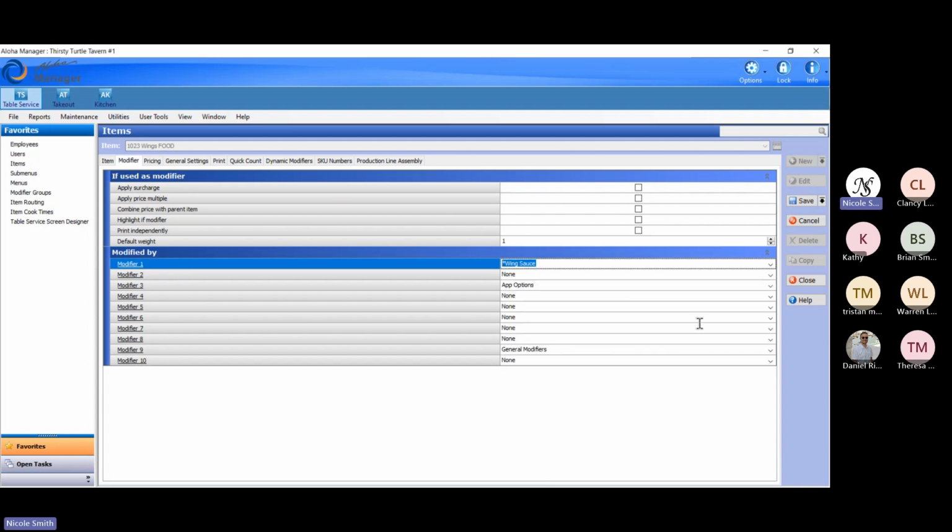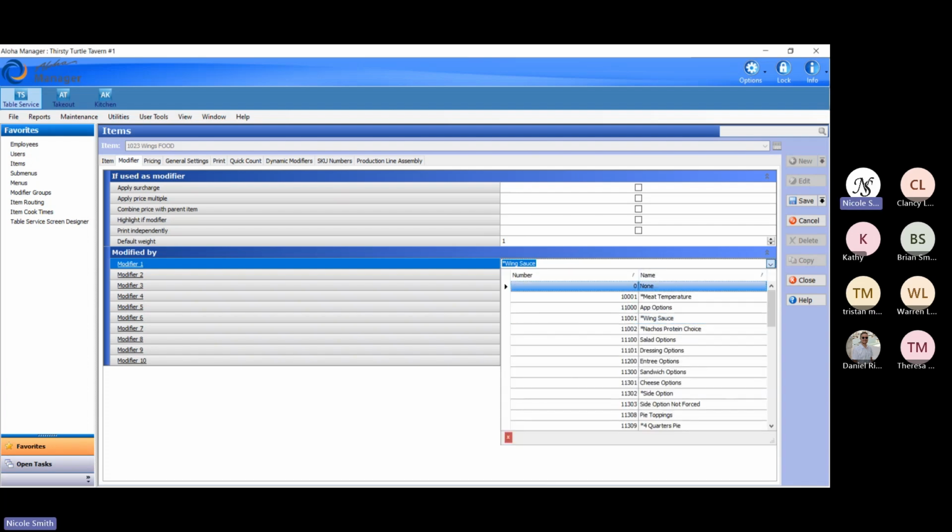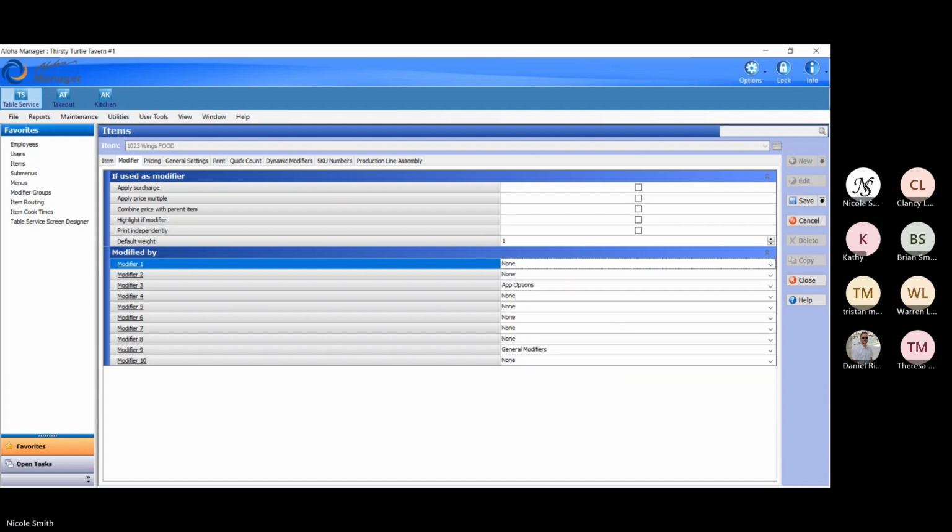If you want to take modifiers off, just find the modifier that you want to take off. Use the drop down and click none. Once you're done, you can just hit save over to the right.